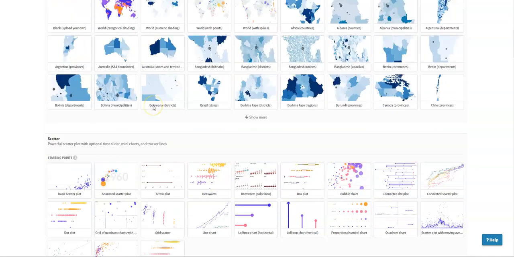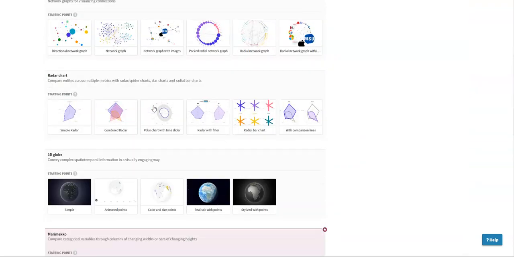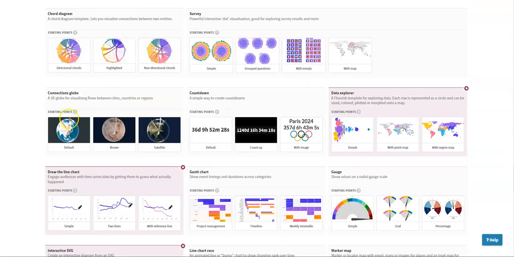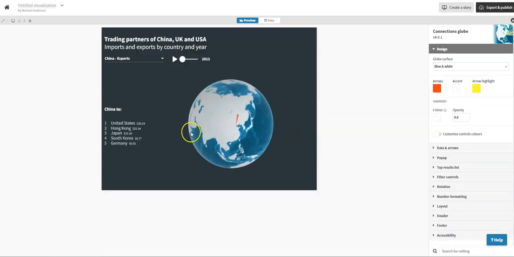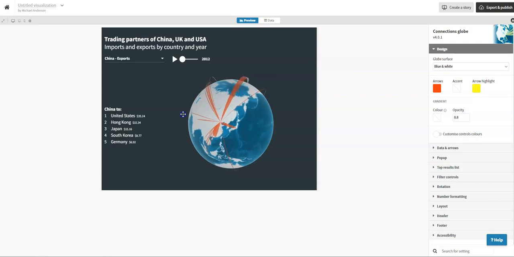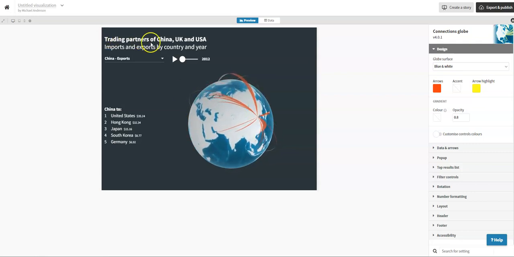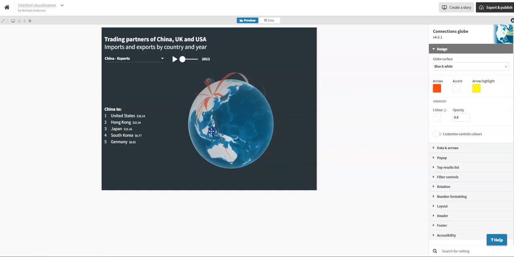But the one we want is down here. We're going to scroll all the way down to where it says Connections Globe. And there's a couple options. Doesn't really matter which one we choose, so we'll just choose default. And when we open this up, this is going to actually open up a visualization that is already done for us to show us an example of how it works. This is Trading Partners of China, and this shows basically who China trades with over time.